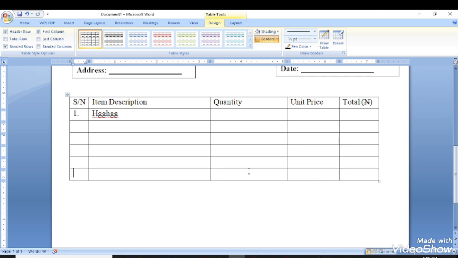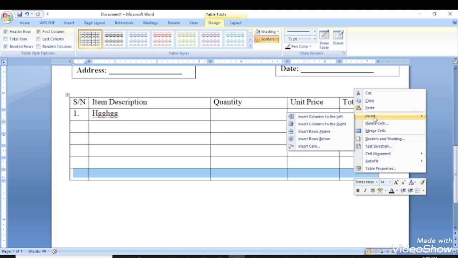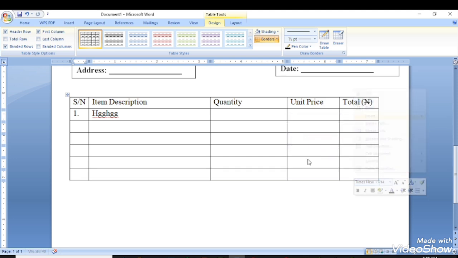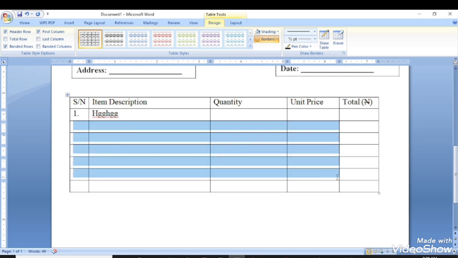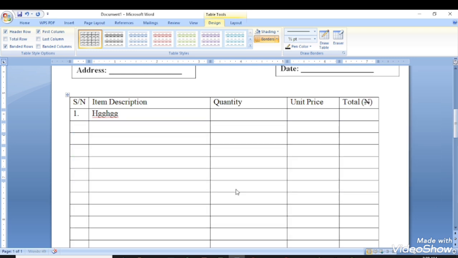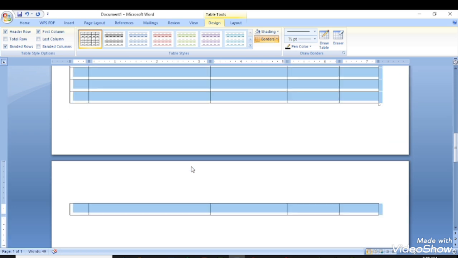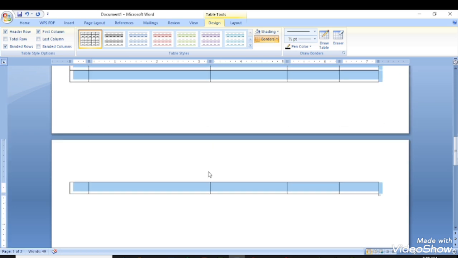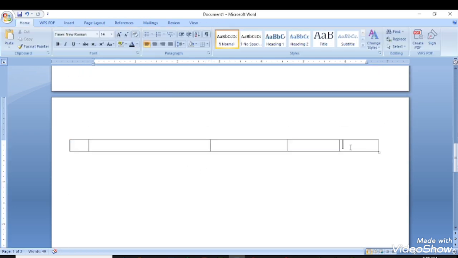But if I want to create my rows myself, I can easily highlight everything, then right click, then I'll say insert below. Then you can even right click more than once and say insert below, so that you create many rows. Oh wow, it's passed already.